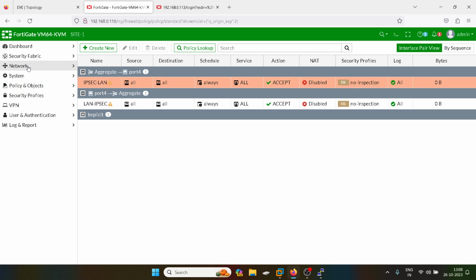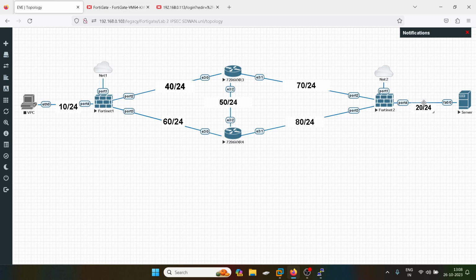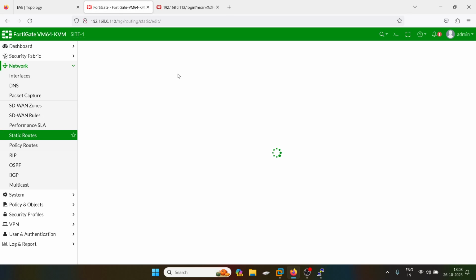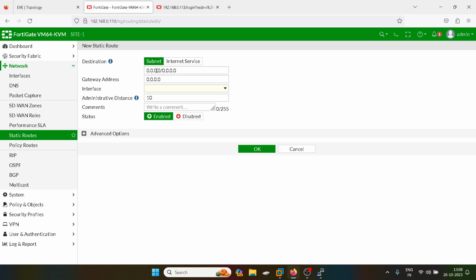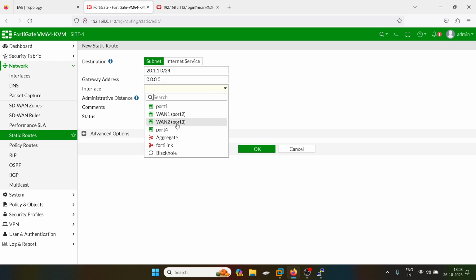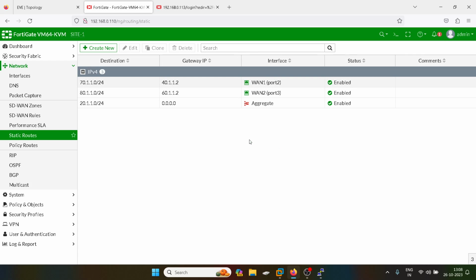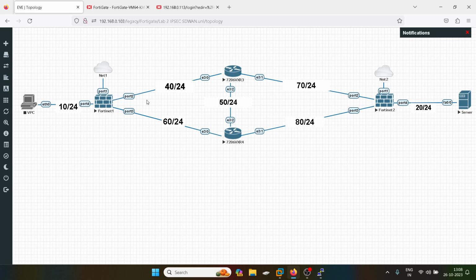Now we will give a static route, so that if you want to reach this location, you should use the aggregate tunnel. I will give it a name, what should I give? 20.1.1.0/24, and I will give it a name. Gateway will be this one, not automatically. Okay, now we are done with the configuration.